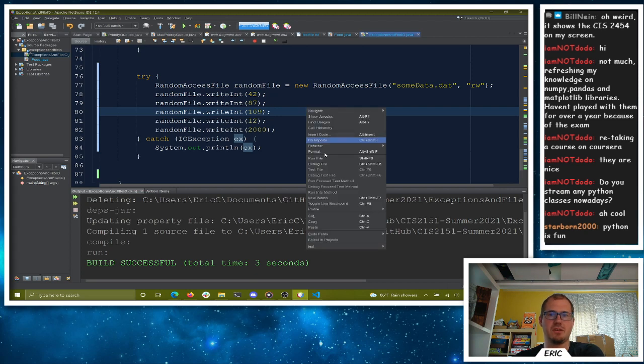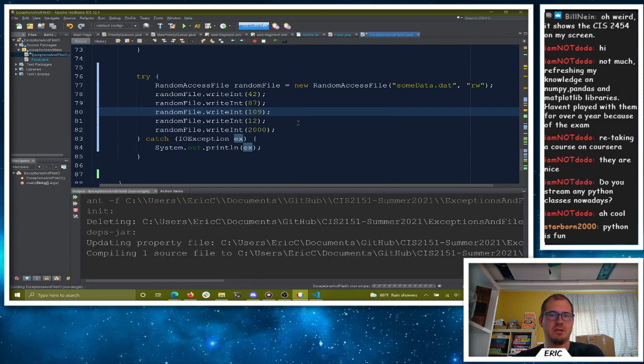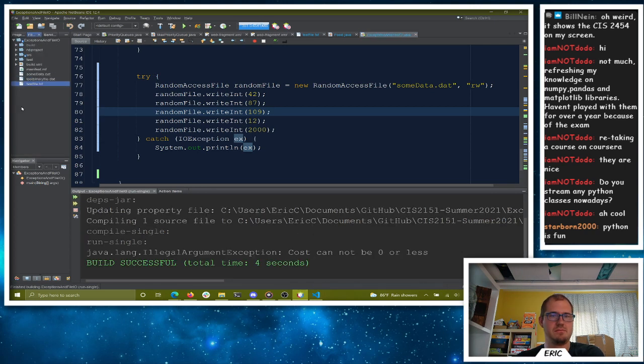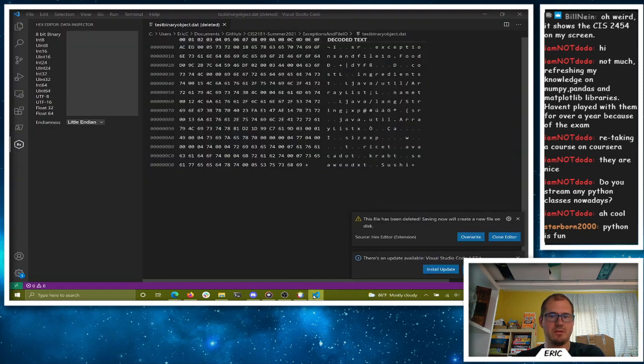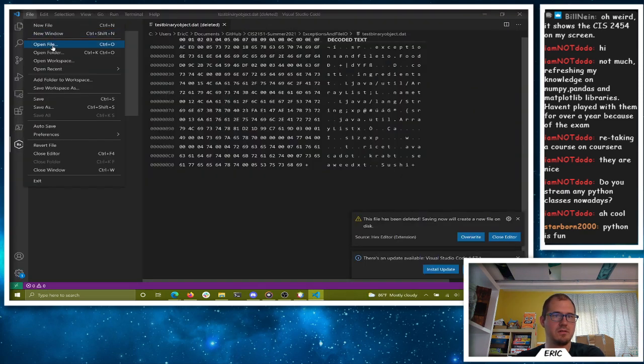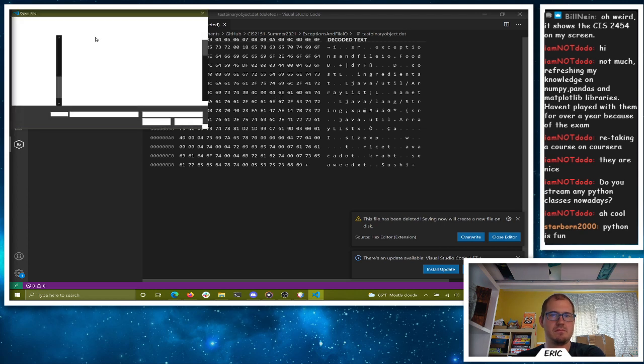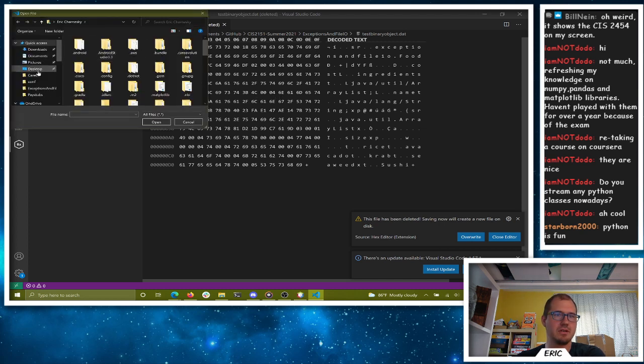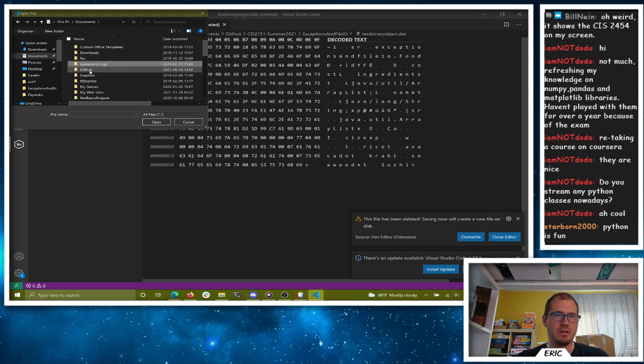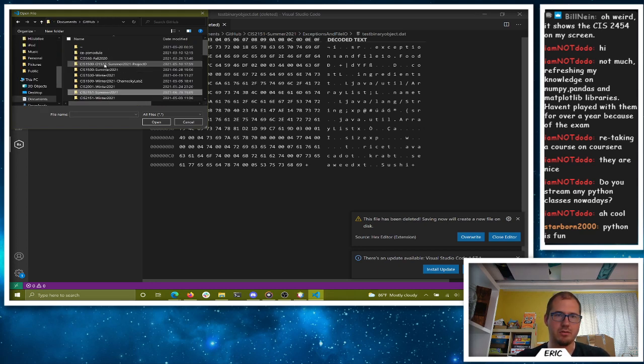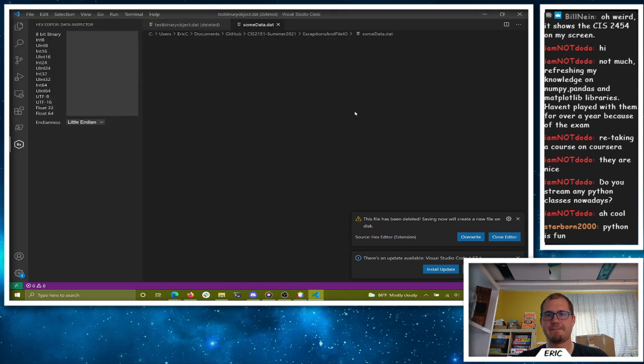Okay, so let's see what we get. So let's run our file. We should get a new somedata.dat file. Somedata.dat. Cool. Let's see, can we open that one? Open. Oh, yeah, our file got bigger here. Cool. Documents, GitHub, exceptions in file IO, somedata.dat. Open it anyway with hex editor.